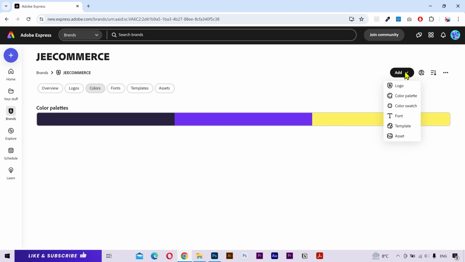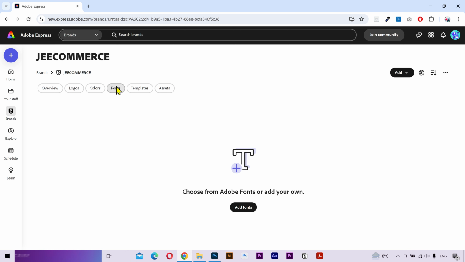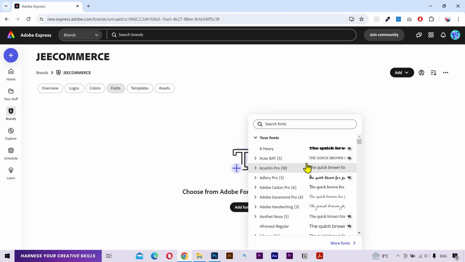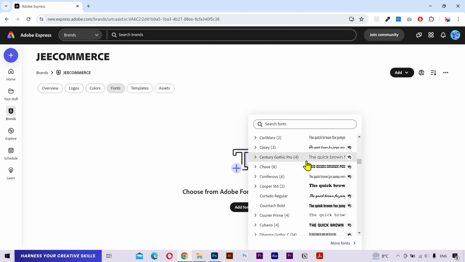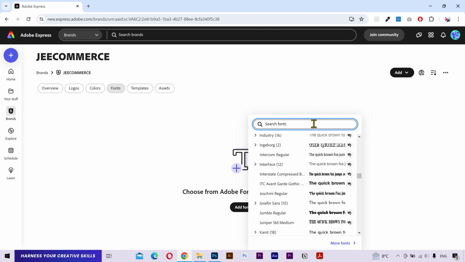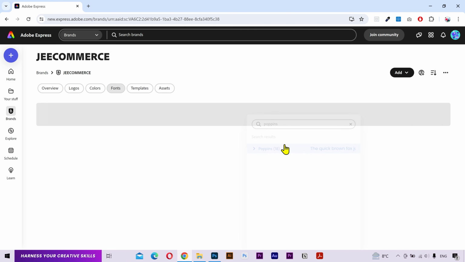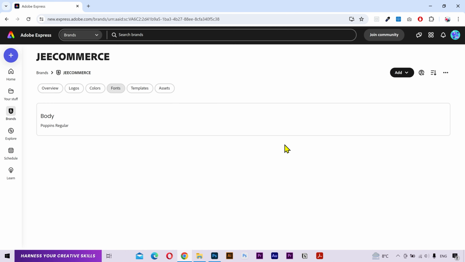Next, you can either click on this Add button and go to your specific category, or simply click on the tab from here. I'm gonna add a font, and you can see plenty of them in the list. I'll use the search bar and add this font for the demonstration. You can upload more fonts if you want. Then click on these 3 dots, and you can set it as a body font or header.